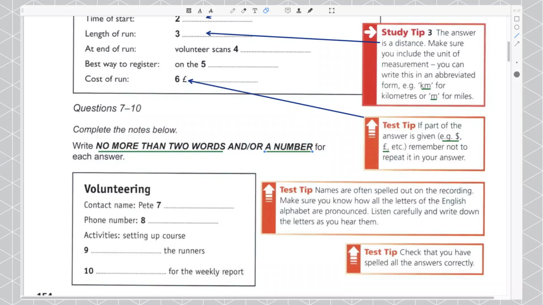This is the test tip. Names are often spelled out on the recording. Make sure you know how all the letters of the English alphabet are pronounced. Listen carefully and write down the letters as you hear them. So, the thing that you need to remember on number 7 is that you need to listen carefully to the spelling of the name. Then, you need to check your answer whether you spelled it correctly or not. For example, for the phone number and also for the name of a person.